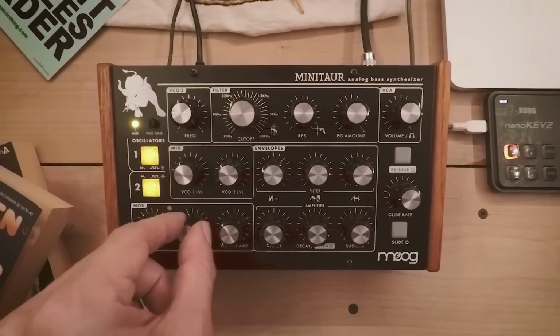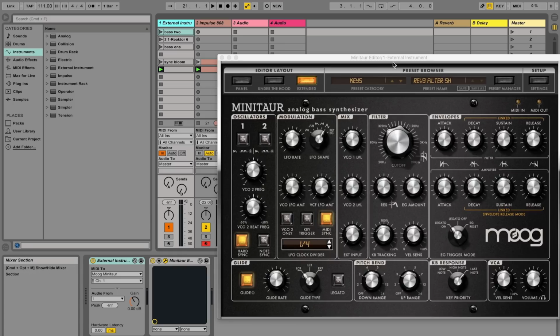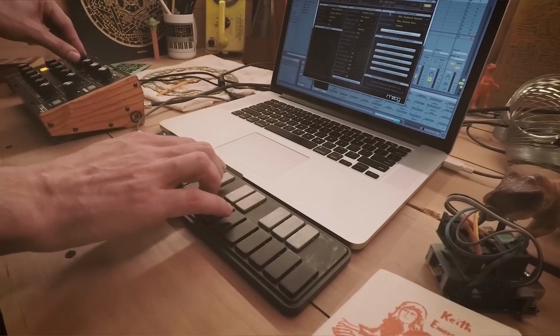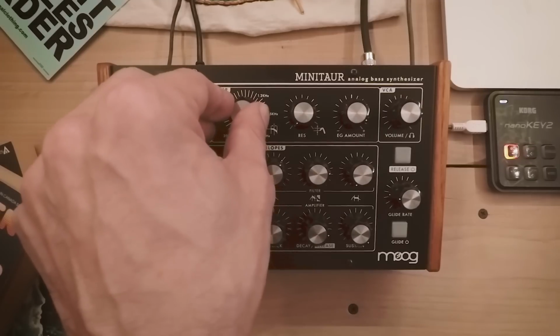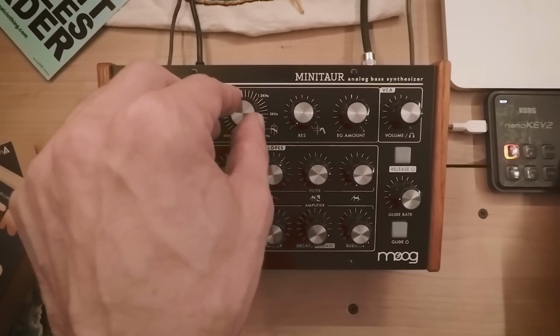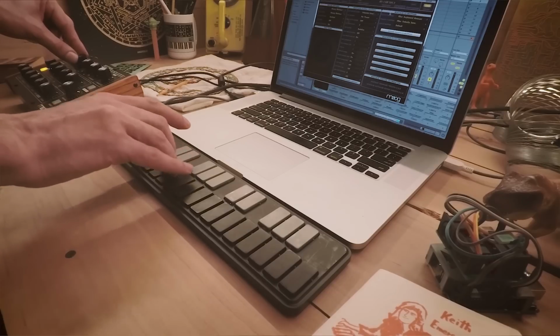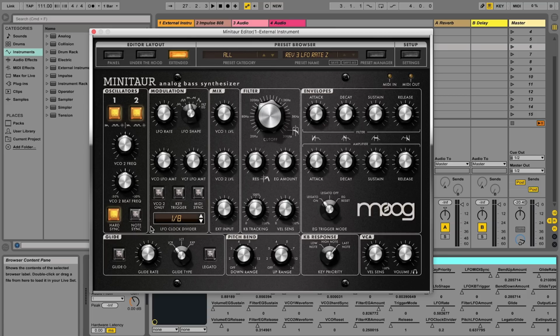There's recently been a major update to the Minitaur firmware and to the accompanying free Minitaur editor, which fully unleashes all of these additional abilities and greatly extends the sonic palette of the Minitaur itself. It's gone from a bass synthesizer, which always sounds amazing, to a really much more versatile baritone lead instrument with a lot of cool new sounds that it can make.